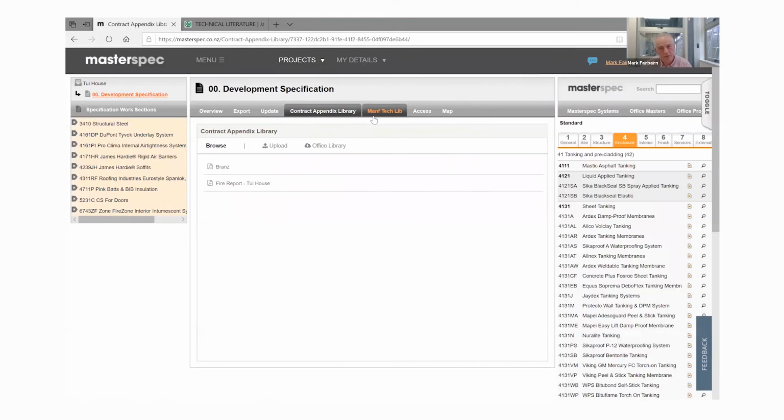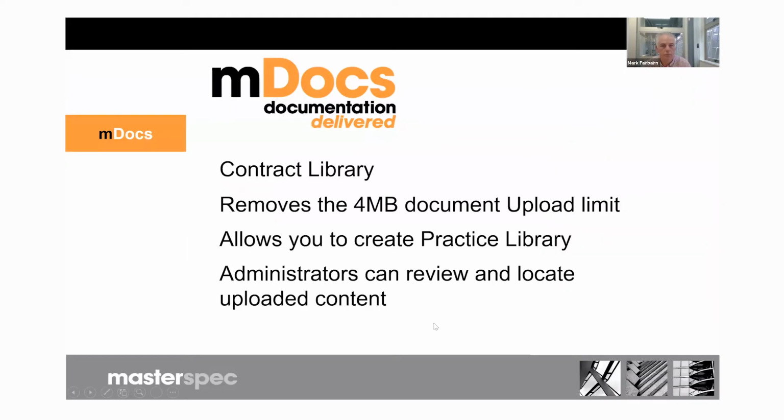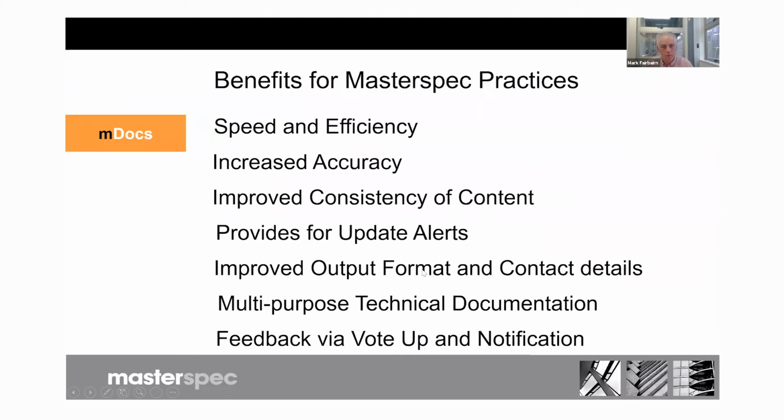So let's just have a look at some of the benefits around this. The benefit to you as a practice is it's going to speed up and increase your efficiency. It certainly help with your accuracy about getting the right content against the right work section. It should improve the consistency of the content because that content is available against the right work section and you're not going off to different sources all the time to find it.